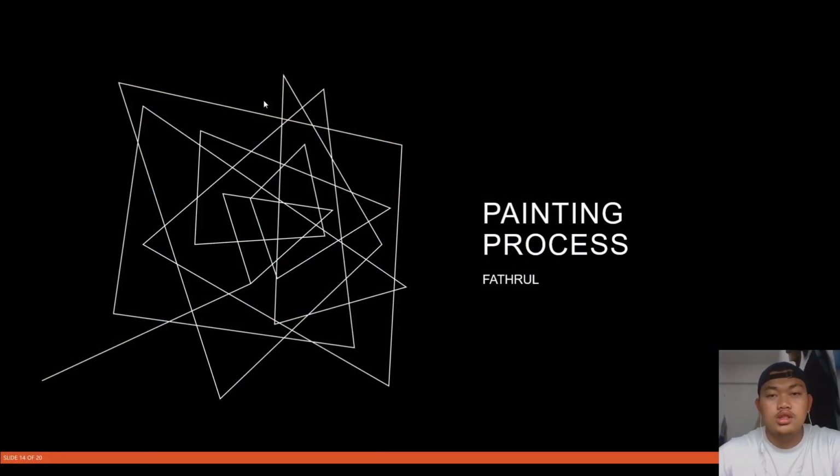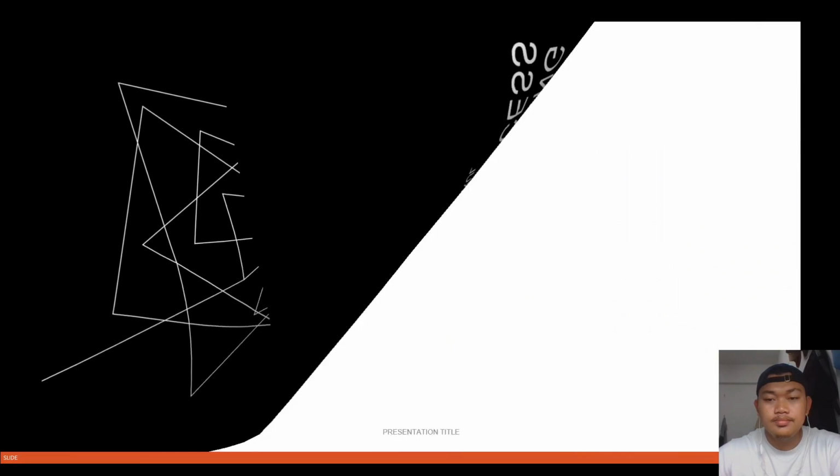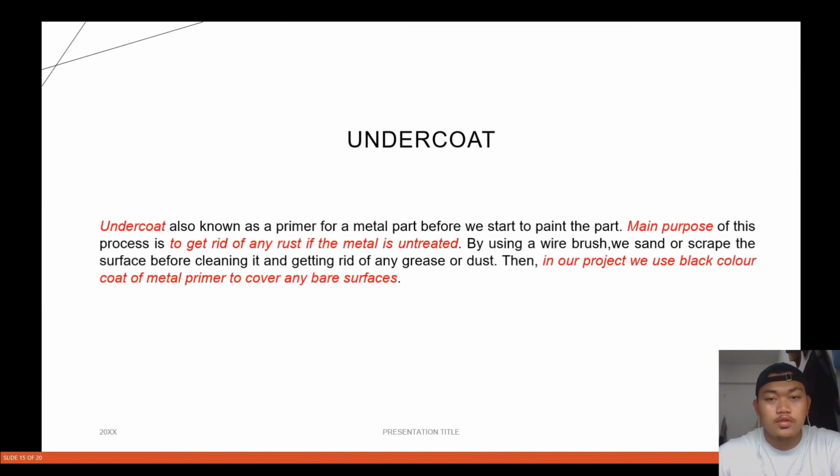Assalamualaikum. My name is Muhammad Fadrul Rahman bin Uzaimi, and I'm going to present to you about the painting process. The first one is the undercoat. Undercoat, also known as primer, is applied to a metal part before we start to paint the part. The main purpose of this process is to get rid of any rust if the metal is untreated. Using a wire brush, we sand or scrape the surface before cleaning it and getting rid of any grease or dust. Then, in our project, we use a black metal primer coat to cover any bare surface.